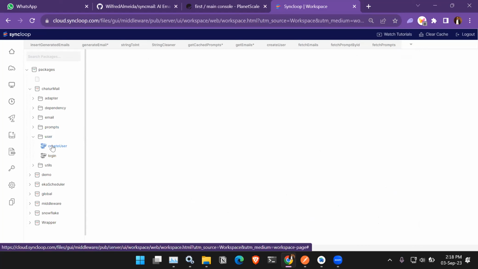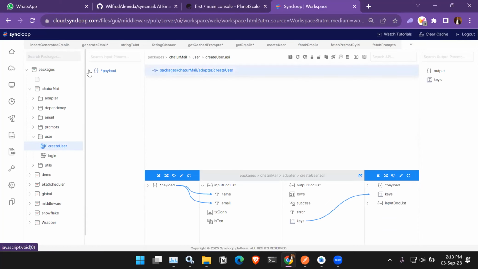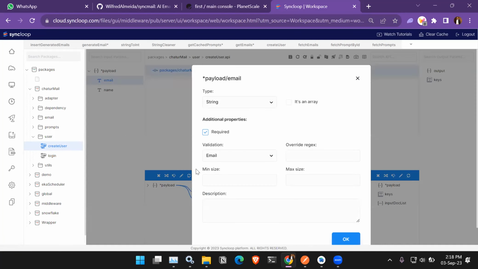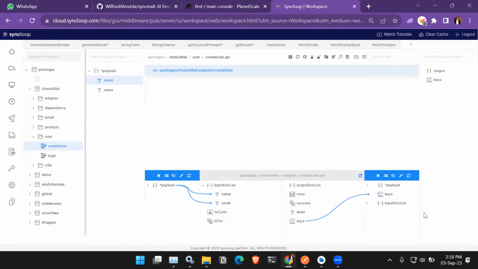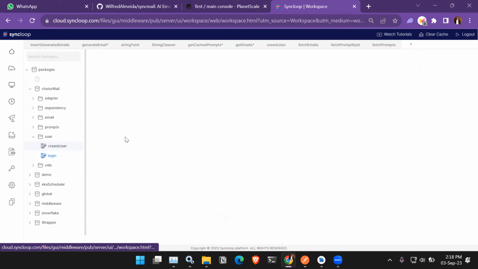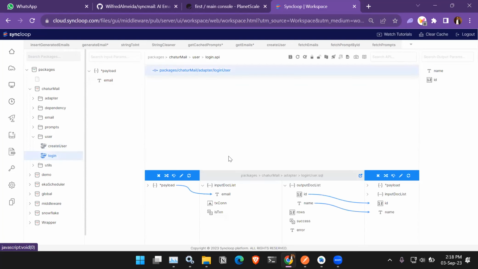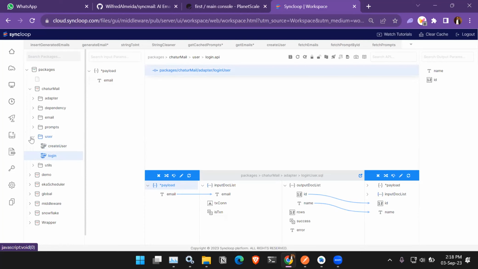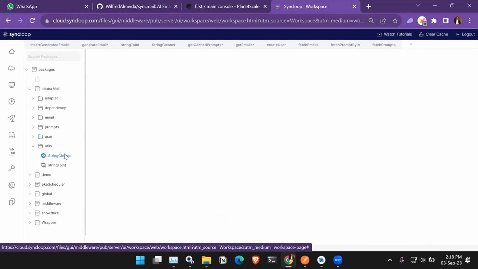And then these two are the user related APIs. The first one is create user. It takes in email and name. These are mandatory parameters. It has appropriate validation attached to it. It validates the parameters, and then it inserts the user into the database and returns the ID of the user. And then this is the login API. It takes in the email, and if it exists, then it will return the ID and name of the user.